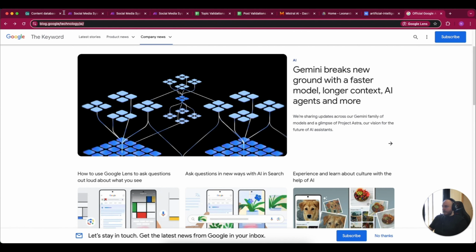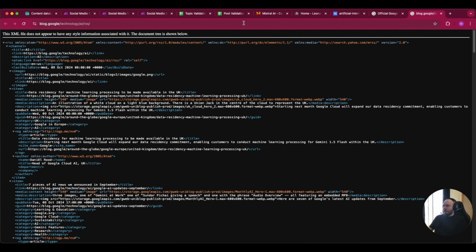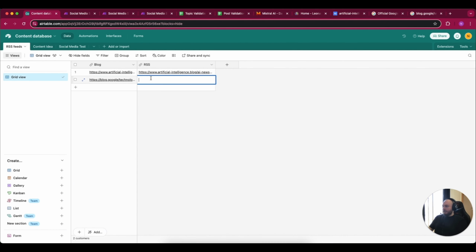The second one is the Google AI blog. I will paste the link here, and you can find an icon like this to get the RSS also. So let's copy and paste this here. You can add as many as you want. Let's go back to the automation.